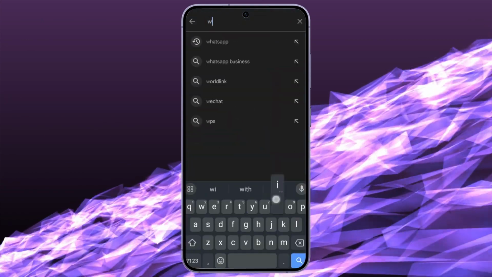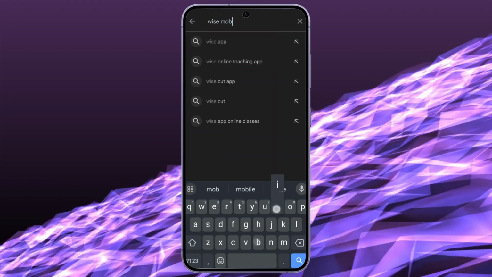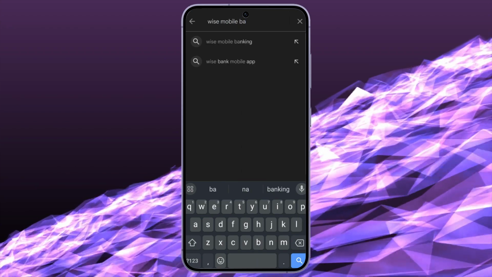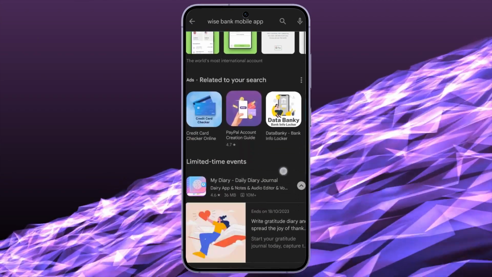Firstly, open your Play Store. In the search box at the top, type in Wise Mobile Banking or Mywisely and make a search. The search results will be displayed on the screen. Click on the Install button to download the application.